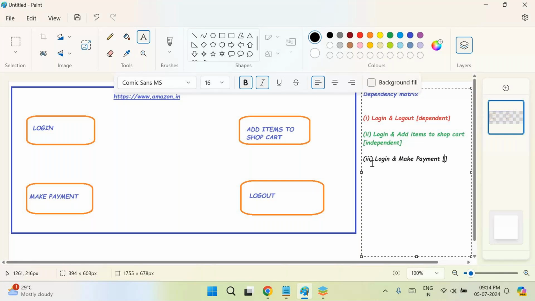I think they are dependent. Two people said dependent, and that's correct. The third person also said dependent, and the answer is dependent. Without login, you cannot make a payment. Fantastic. The fourth point, make a payment module and add items to shopping cart.